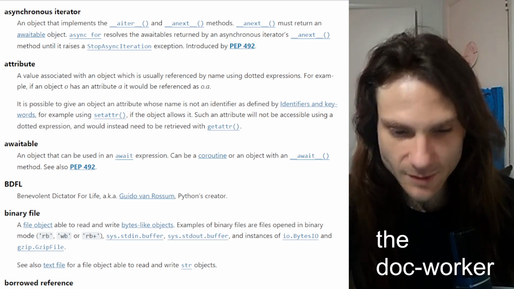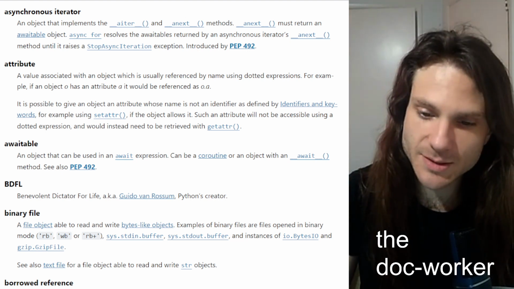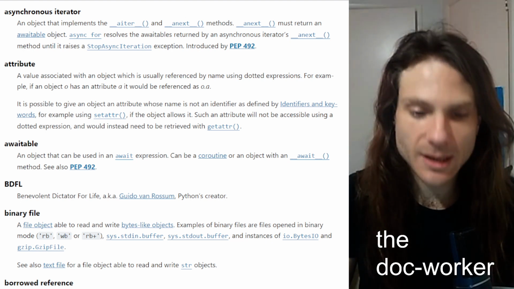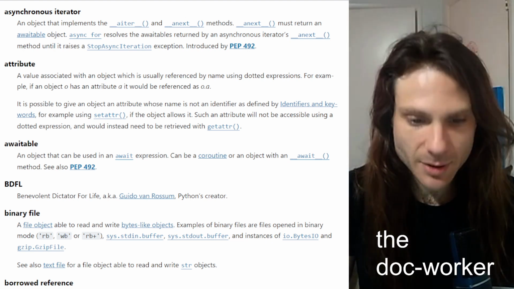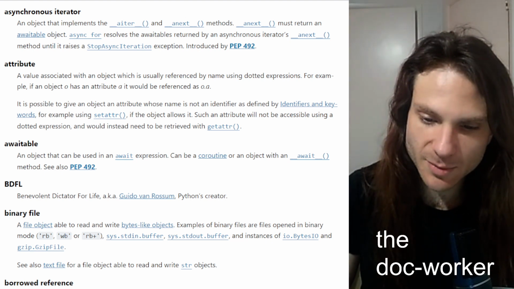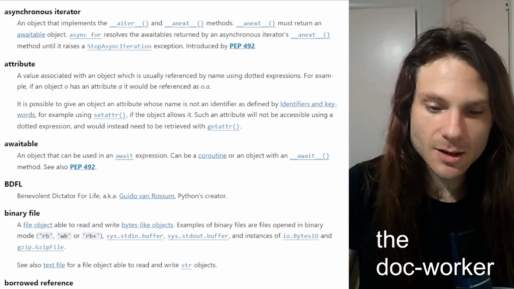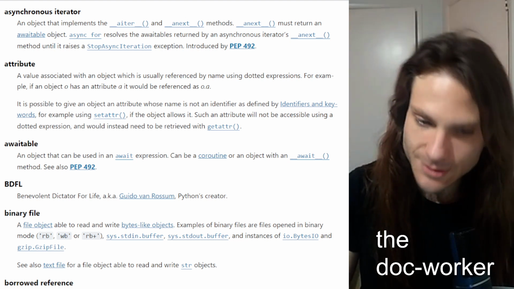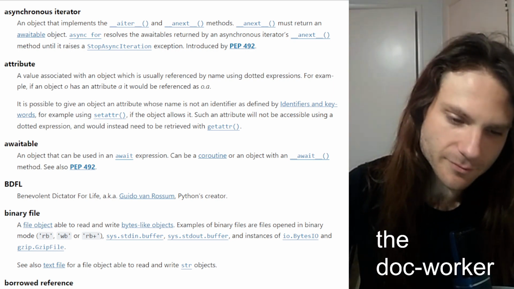Attribute. A value associated with an object which is usually referenced by name using dotted expressions. For example, if an object O has an attribute A, it would be referenced as O.A. It is possible to give an object an attribute whose name is not an identifier as defined by identifiers and keywords, for example using setattr, if the object allows it. Such an attribute will not be accessible using a dotted expression and would instead need to be retrieved with getattr.